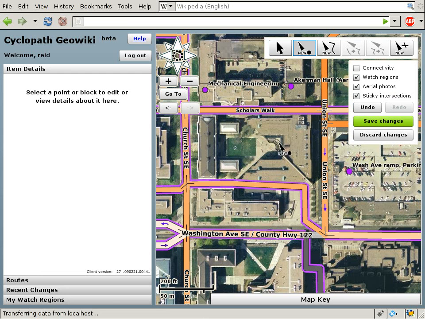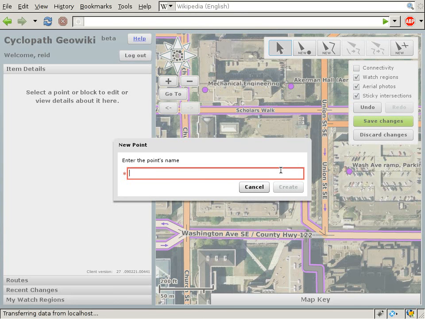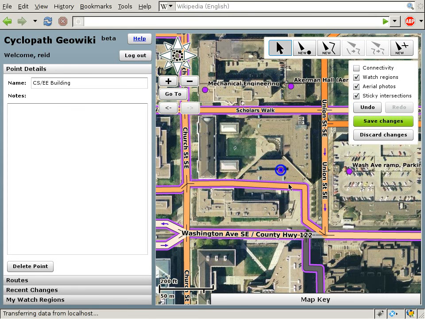I'll click on that, and then I'll click where I want to place the new point, and this box comes up. So I'll put computer science, electrical engineering building, hit create, and then over here in the notes, for this point, I'll put in Cyclopath headquarters.